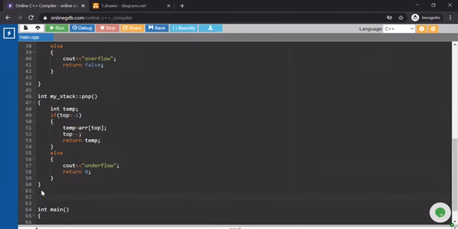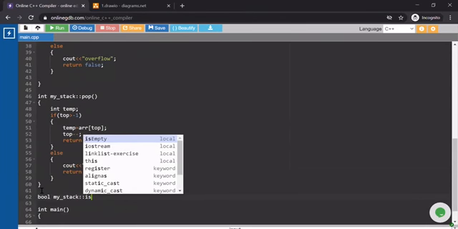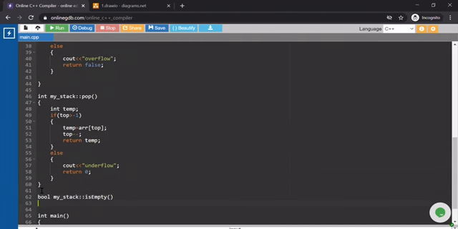Moving on to isEmpty. So return type, class name, function name, and now let's define the function. Okay, so return if top is less than 0. If top is less than 0, it means it is empty, so it will return true. Yes, and the stack is empty now.